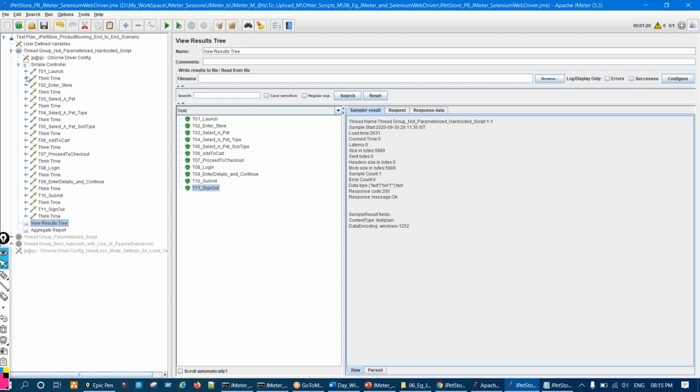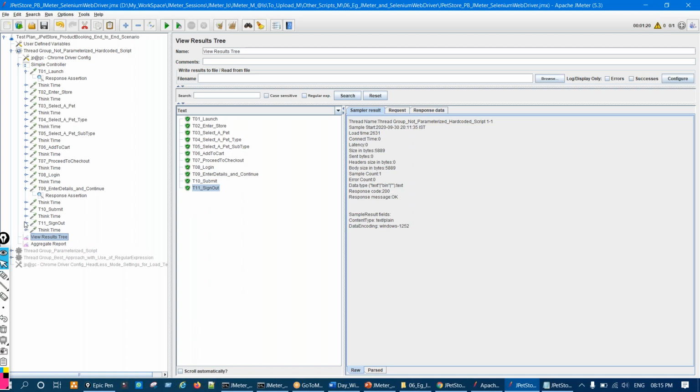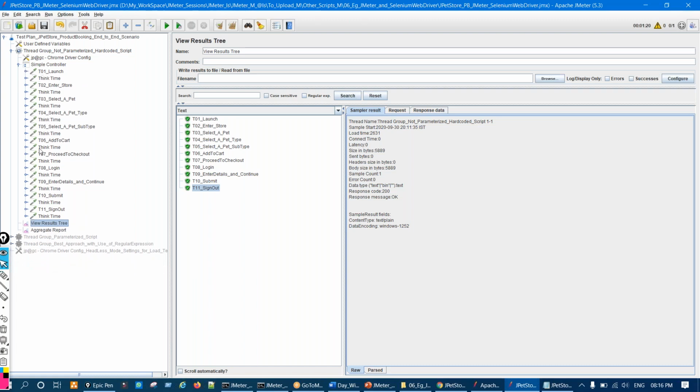Okay, and then a response assertion also, if you see, I have used for all requests to verify whether the response is coming correct or not. So all these things can be implemented here.